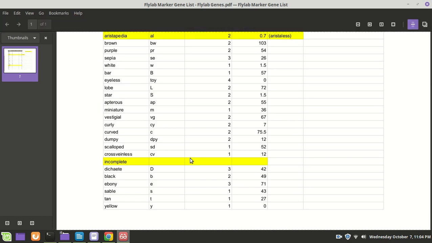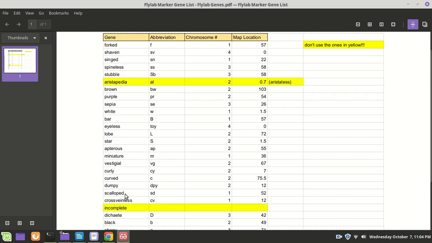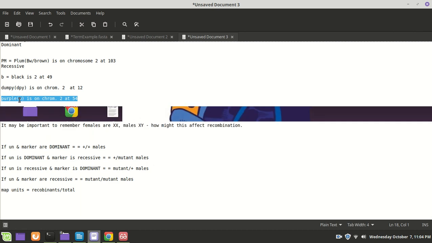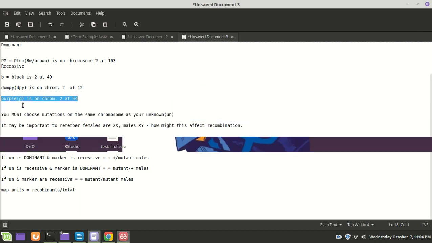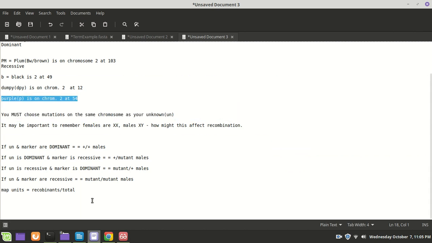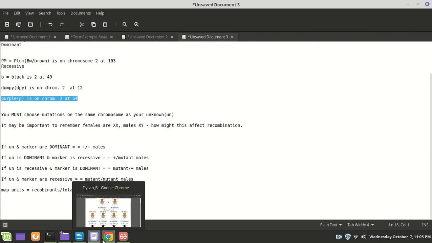So in this particular case, purple, which nobody has purple, so I won't be giving anything away, is on chromosome 2, located at 54. Now, what this means is I need to find some more mutants on chromosome 2 to cross with these so that I can find out its actual location, which is at 54. So what mutants could I use?